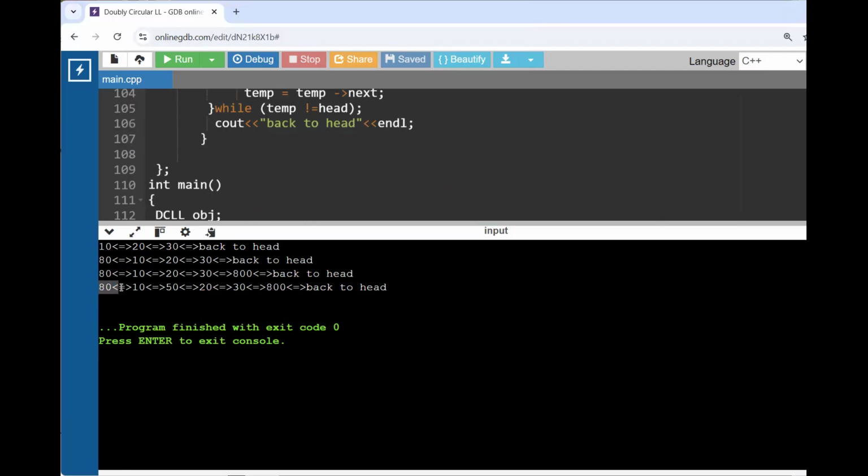Now the final output: you are saying third location you want to provide 50 value. So the rest, these 20, 30, 800, will go at the back. So 80, 10, 50, 20, 50, 30, 800 back to head. Right? This is how you can insert at a specific location.